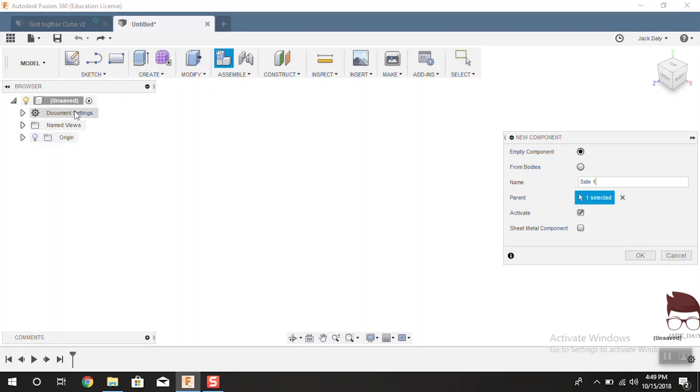Now you can see how Fusion 360 does it. It's almost like a tree. So here you have the file. Obviously we haven't saved it yet, so we haven't given it a file name. And then we have what we call metadata. What metadata is, is just document settings, origin, you know, all that good stuff. So obviously we're not interested in that.